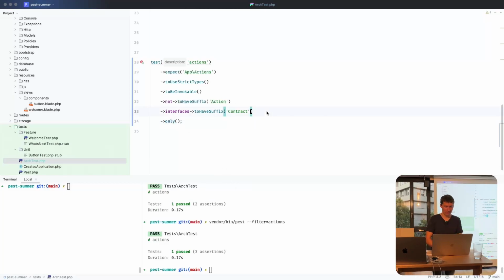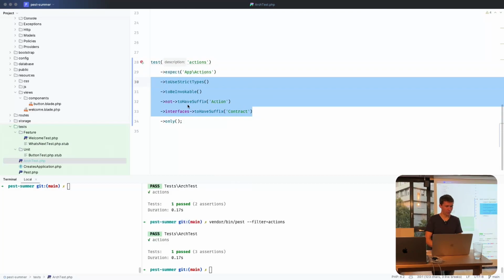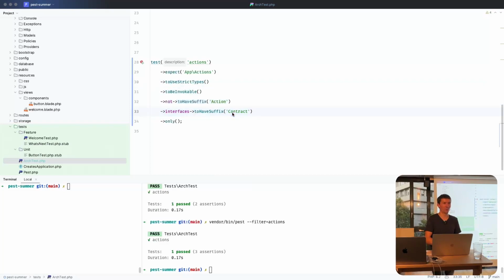So yeah, that's more or less all of the new features you got for architectural testing. I'm using it quite heavily already, because I think it's a good practice to enforce architectural decisions in code, and not only on a paper which is lying on a desk and nobody cares about it.